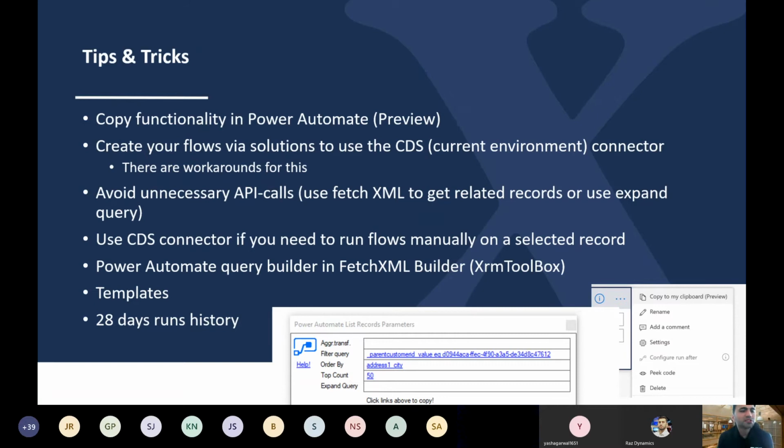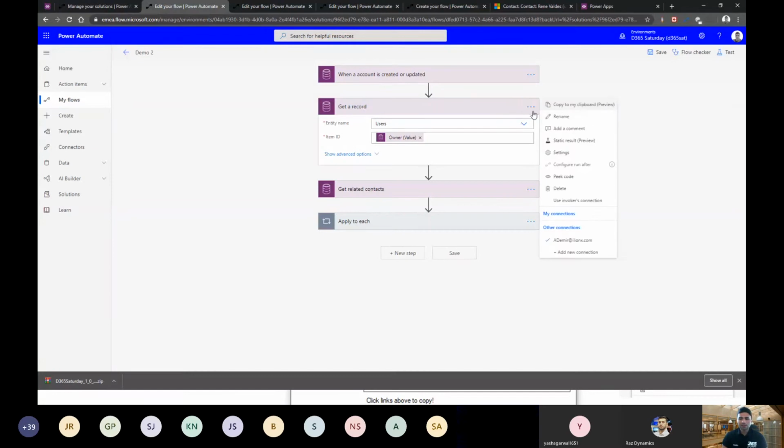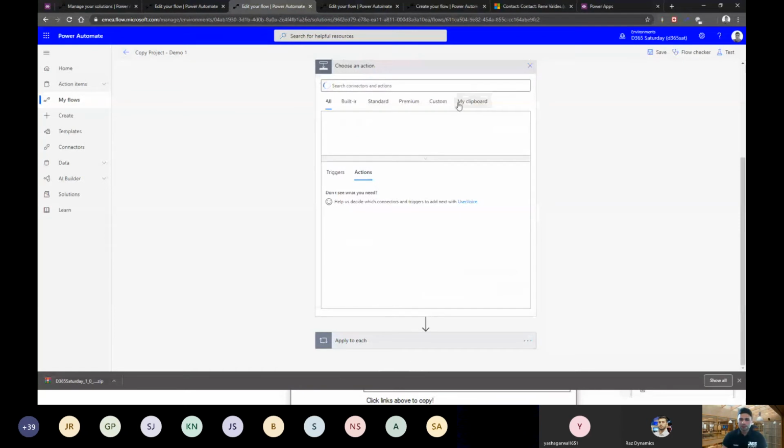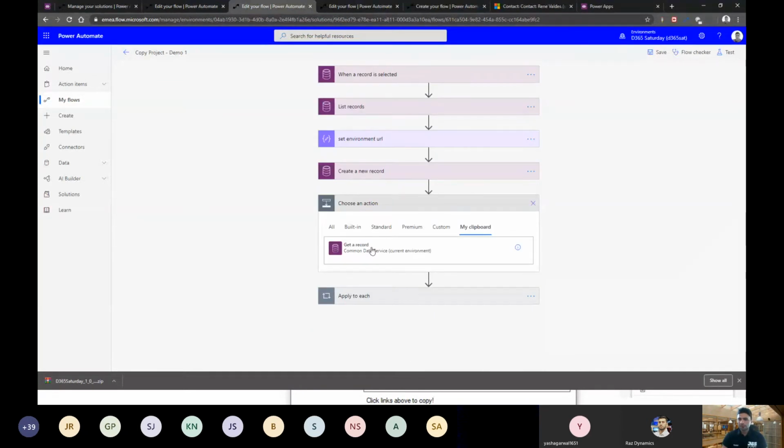I also have some tips and tricks for you. In Power Automate, there's a copy functionality, which is in preview. What you can achieve with this is, I can say copy this to my clipboard, and I can now add this to another flow. You can paste it here. This is a nice one. It's still in preview.